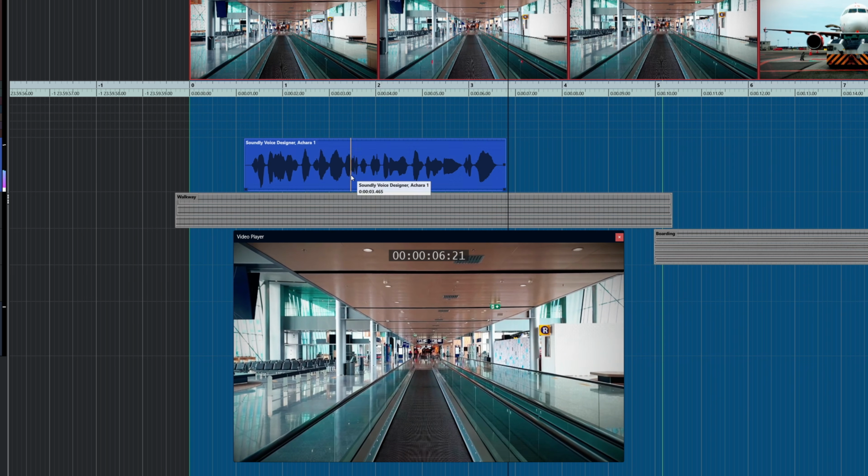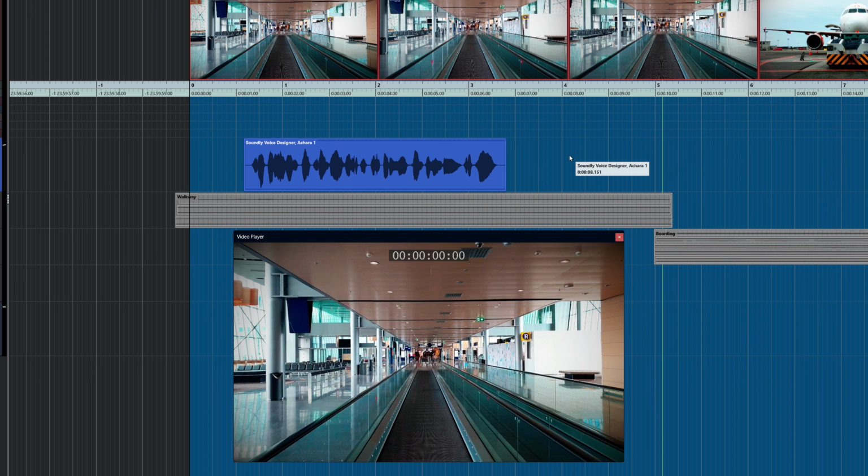And what we've got there now is a stereo effect on that track. And couple that with everything else, we've got our finished product.